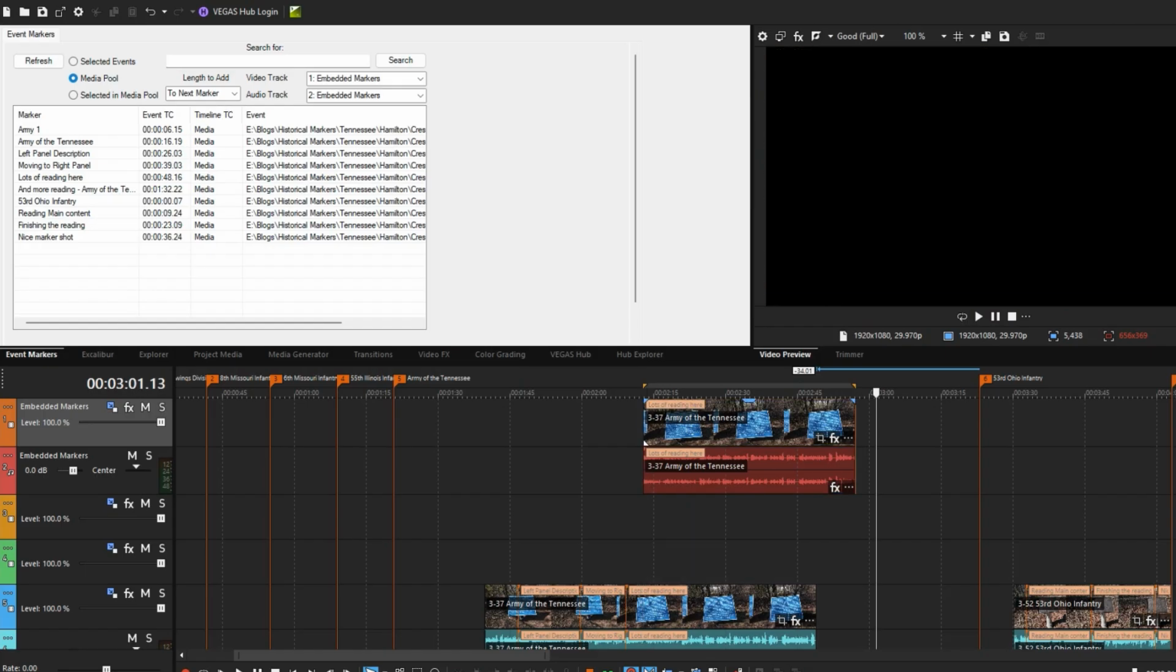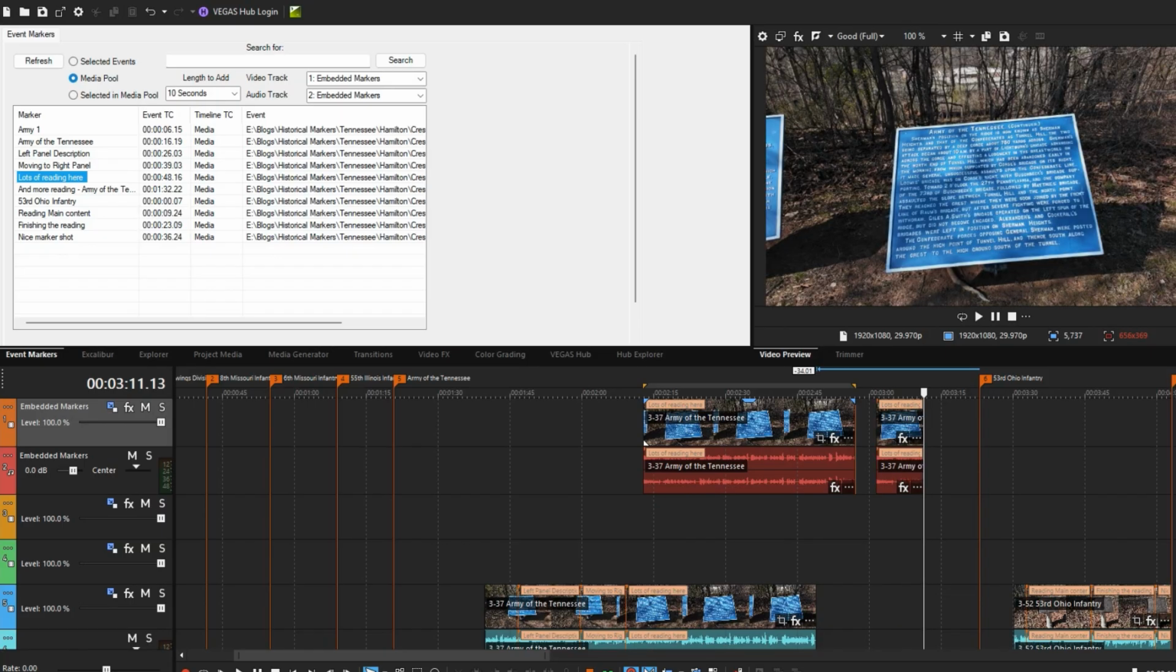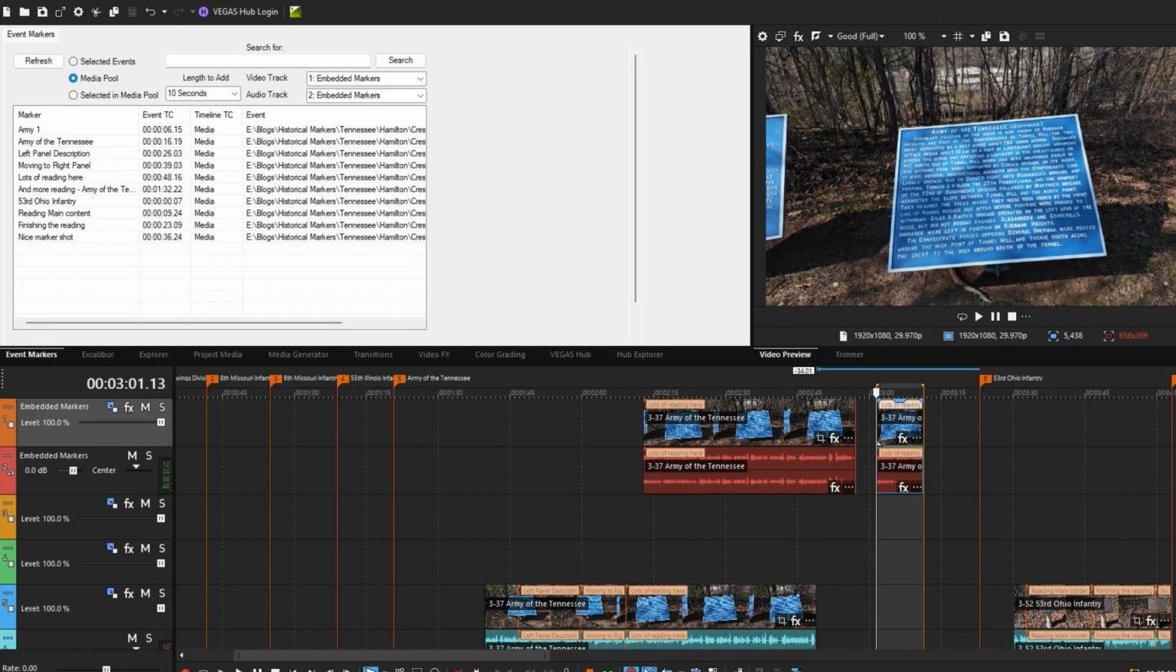Now if we do the same thing, we'll change this to 10 seconds, and we do lots of reading here. You can see now we got an event that's only 10 seconds long. So this is also working correctly in that it's limiting it to 10 seconds, or it's taking us all the way to the next marker.